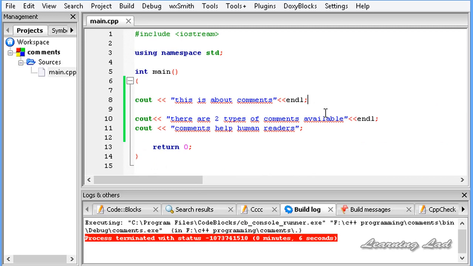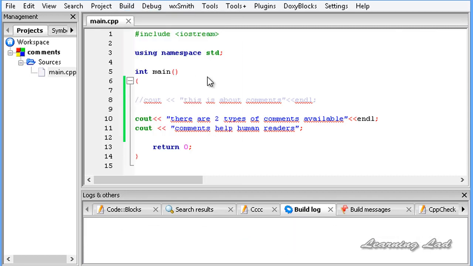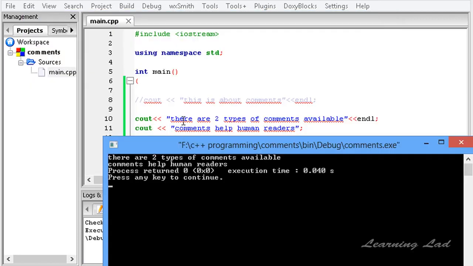While developing your program, let's say you want to ignore some lines in your code for particular testing or some purpose. At that time you can use comments. For example, if I wanted to ignore this line, then I can use a single line comment here. At that time, this line will be treated as a comment and will not be executed by our compiler. To demonstrate that, I'm gonna save it, build and run. Now you can see here, this is about comments, is treated as a comment and that's not executed by our compiler.